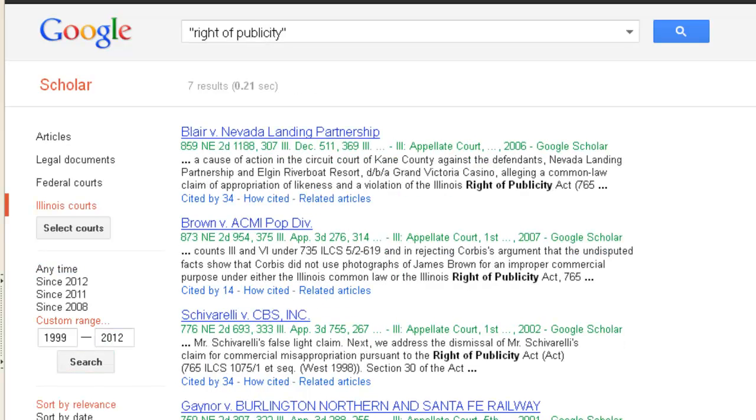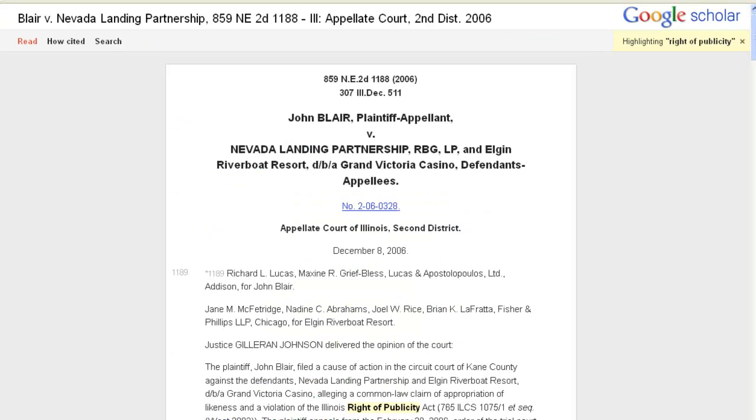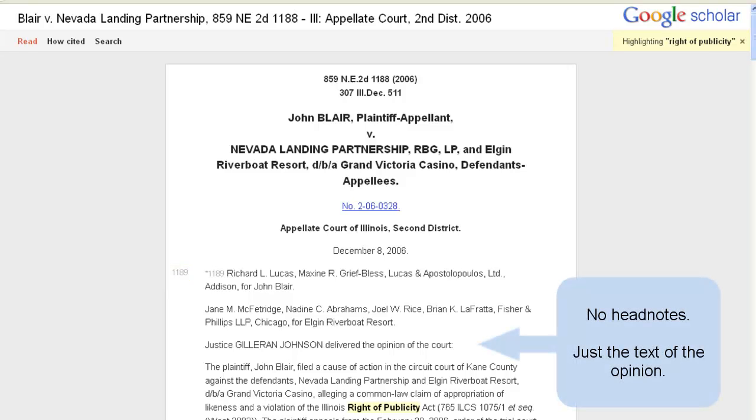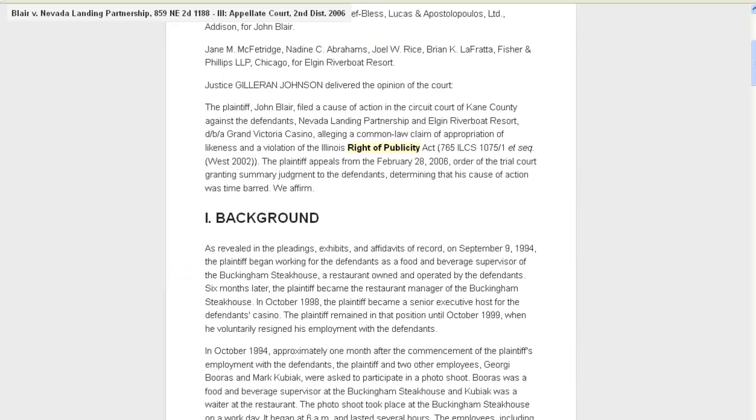The results are ranked by Google Scholar's search algorithm, which is based on some combination of the relevance, frequency of search terms, and number of times the case has been cited. Let's take a look at the first result, Blair v. Nevada Landing Partnership. The cases included in Google Scholar include the full text of the case with the page numbers of the reporters noted in the margin, but these cases do not have the editorial summaries and headnotes that you would find in Lexis or Westlaw.